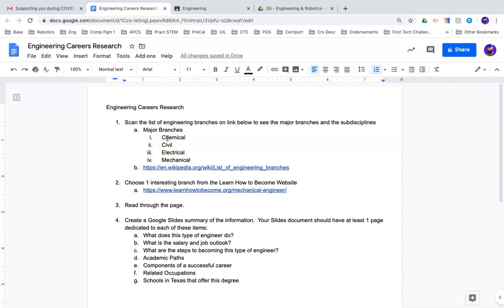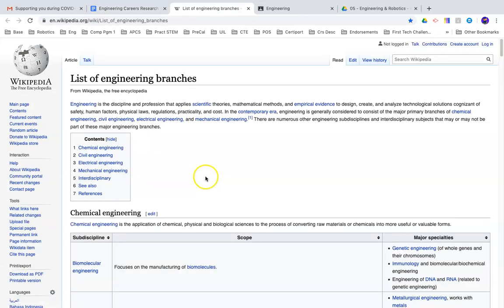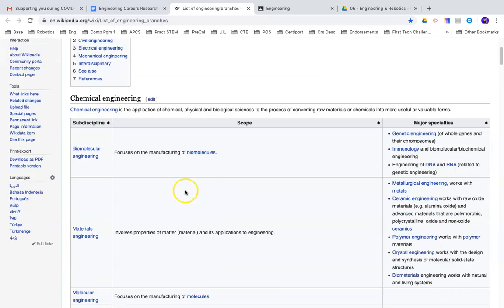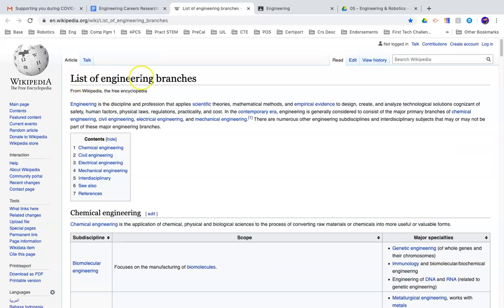The classical branches of engineering are chemical engineering, civil, electrical, and mechanical. Though we are going to see that computer engineering is becoming more and more of its own discipline, traditionally it is sort of underneath the electrical. If we go to this Wikipedia link, which is what I want you to scan through here, you can see this is the list of engineering branches. They've got chemical, civil, electrical, and mechanical.